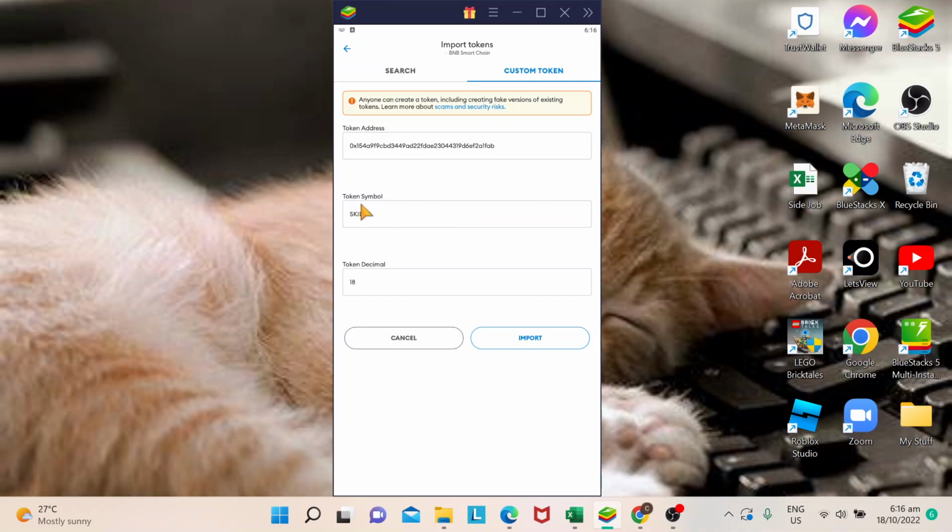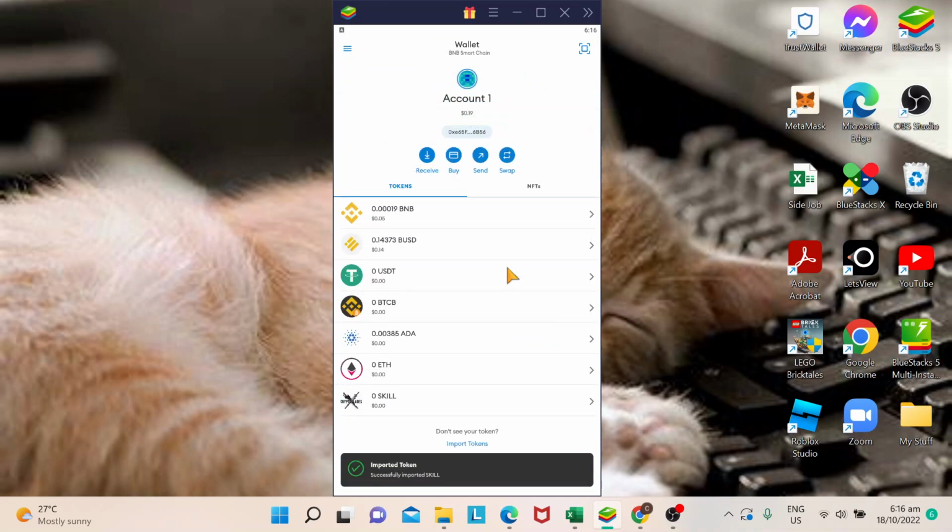In most cases, if not all, it would auto-populate what kind of token it is. So for this one, I want to import SKILL, which is from Crypto Blades. You could also import that, and once that's done, see, it would be placed here. That's how easy it is.